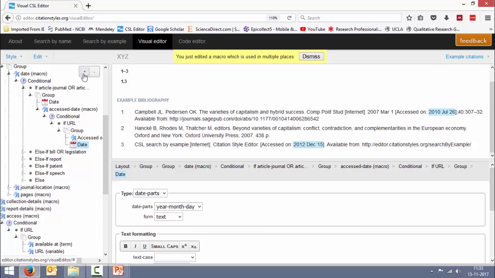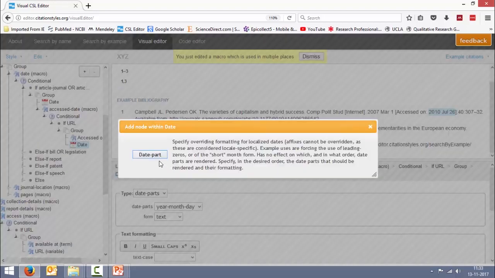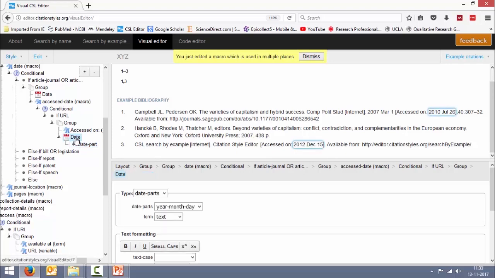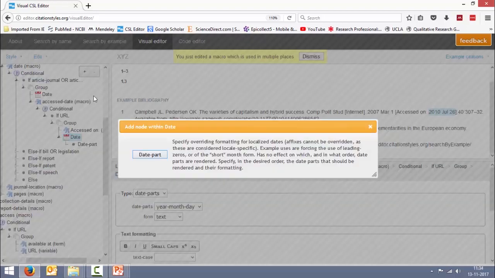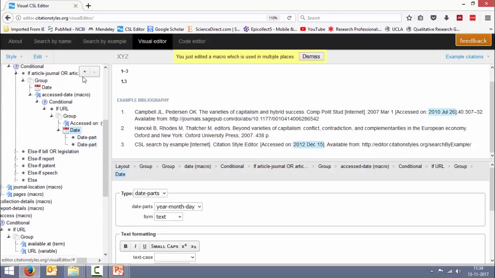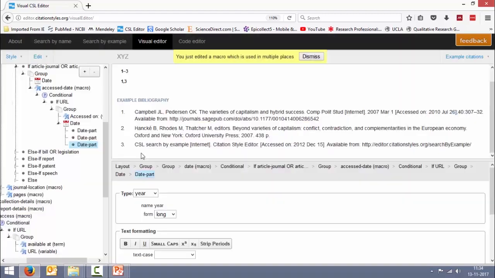I will add node, I'll get a date part. Go back to date, add one more node, another date part. Go back to date, add one more node, I'll get three date parts. Now in the first date part, it is year, I'll change it to day. In the second one, I'll change this to month. In the third one, I've made it as year.